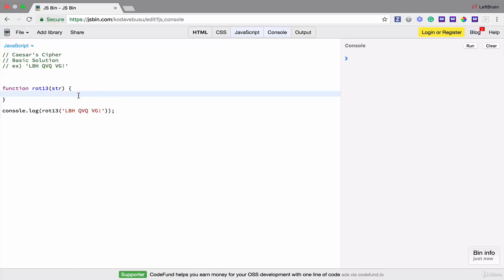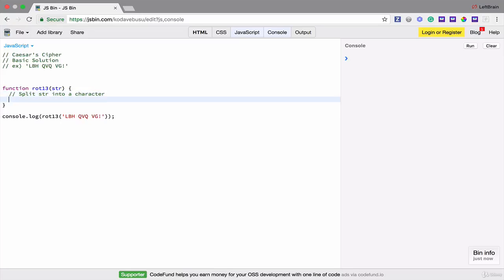So the basic way to do this, and we're going to use this encoded string as an example. Within our function ROT13, we have a parameter string, and right here we're going to split the string into a character array. So we're going to type the return keyword, string dot split.